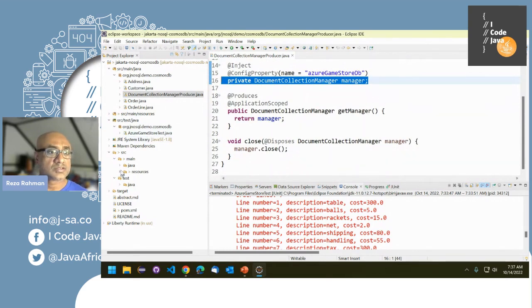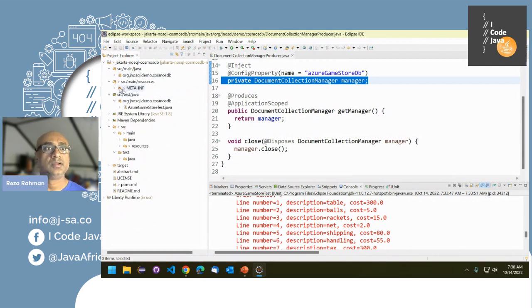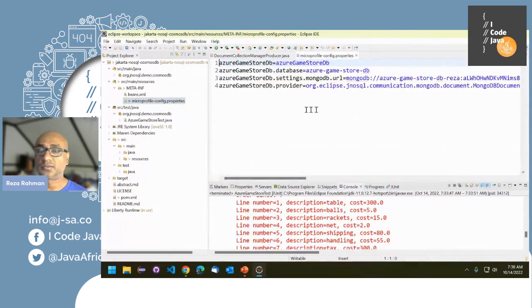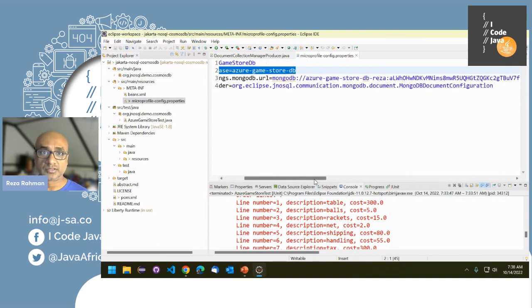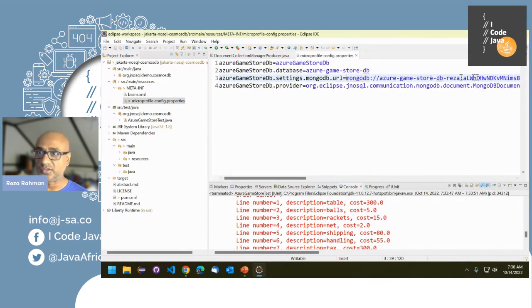So other than my unit test, the only other thing I have here is what's connecting to my database. And how do I do that? Just by simple configuration. If you look at my META-INF microprofile-config.properties, I'm giving it some information. This is the name of the database, this is the name in Azure NoSQL, or rather Azure Cosmos DB. This is a full connection string that I get from my Cosmos DB instance. And here's the driver I'm using to connect. So this is the connection information, essentially.